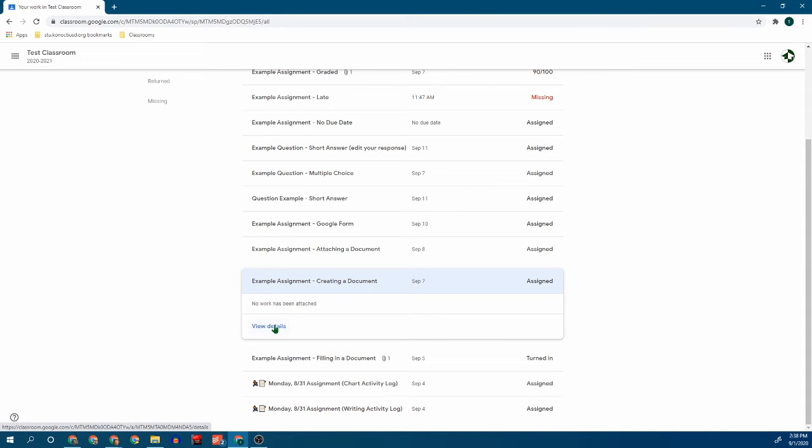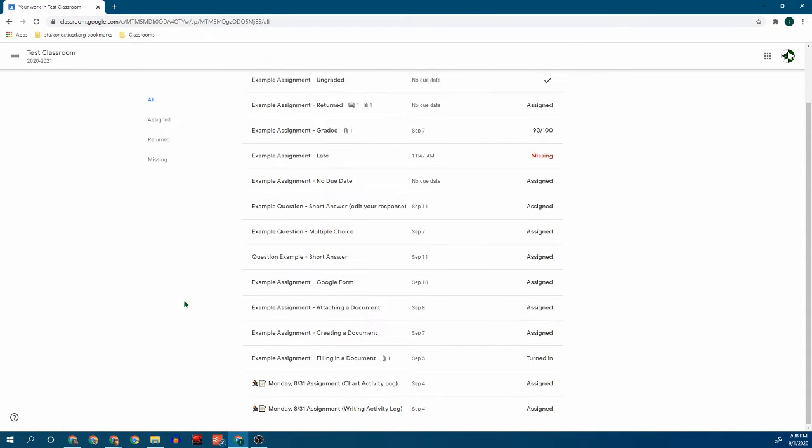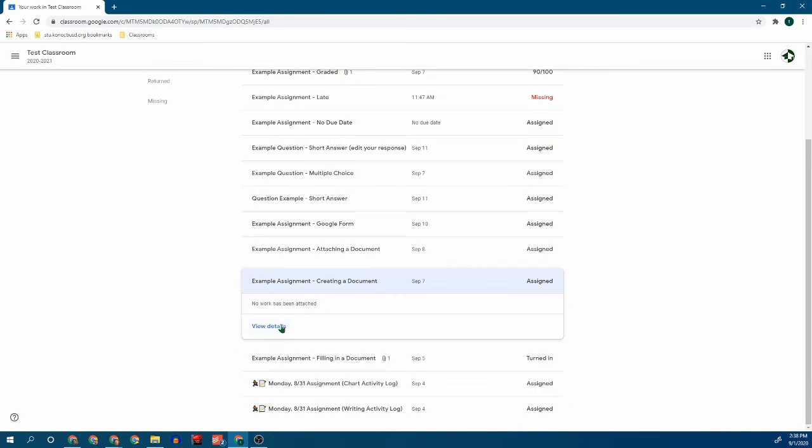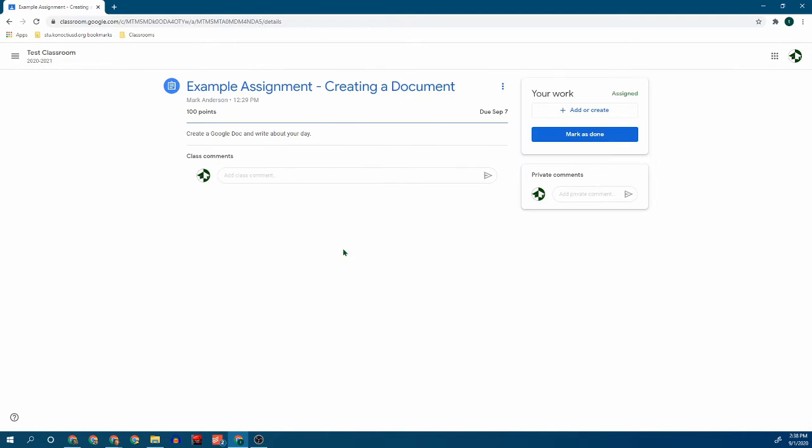So I'm going to view the details of the assignment. So I would click here, and then I'm going to view the details of the assignment. You'll see that I have the title of the assignment as well as the instructions. Create a Google Doc and write about your day. Over here is where I will be creating my Google Doc.